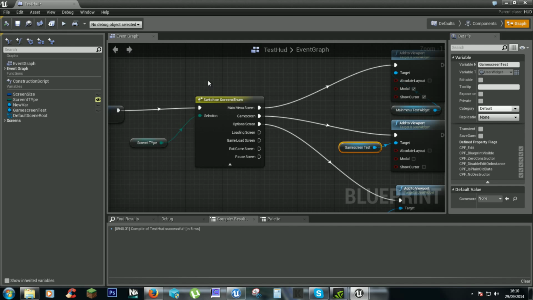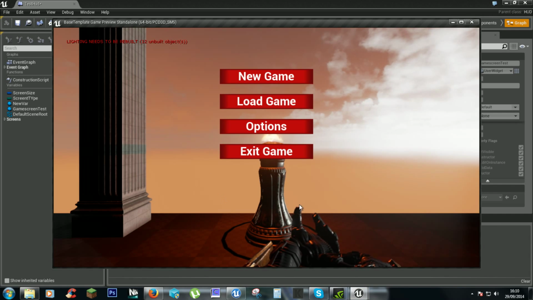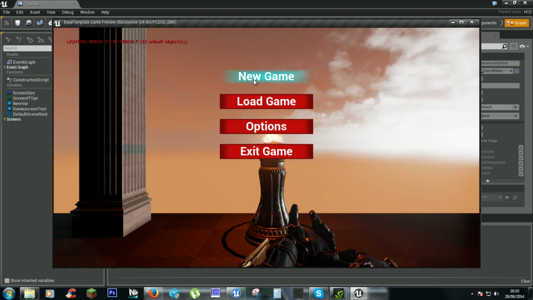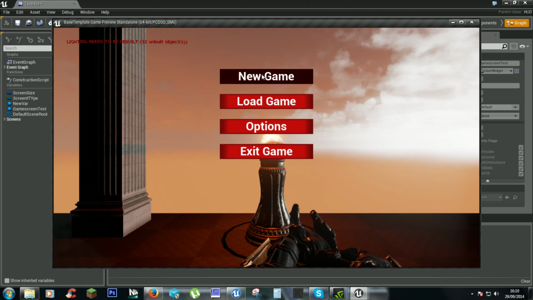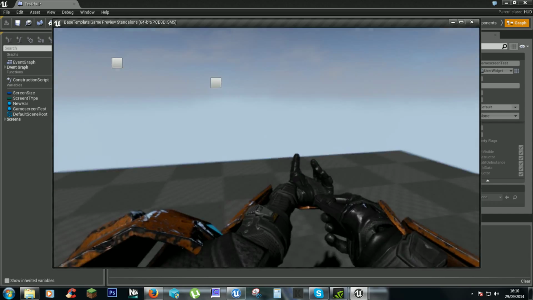So we can compile. Now when we test, we get our game screen, menu screen, and now we have our game screen.